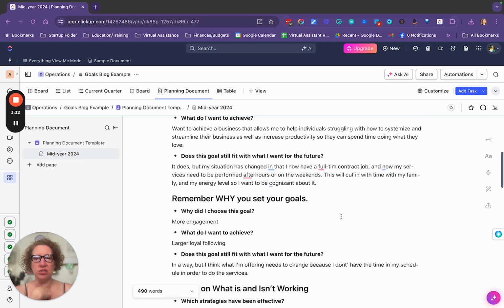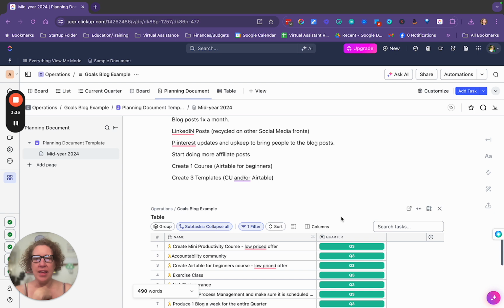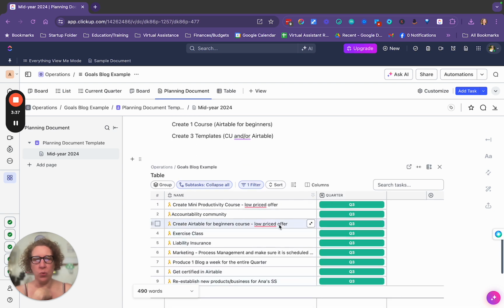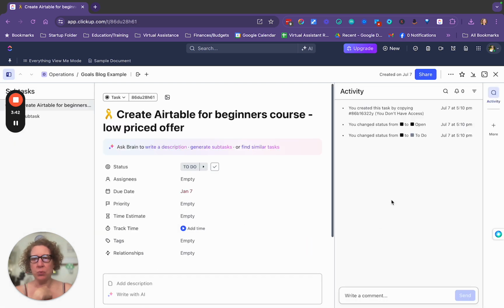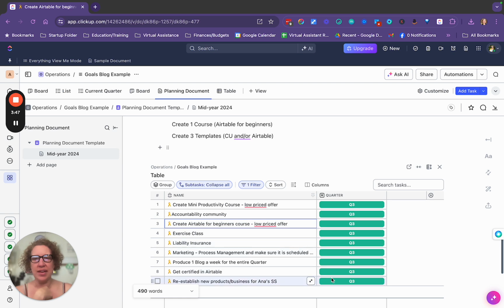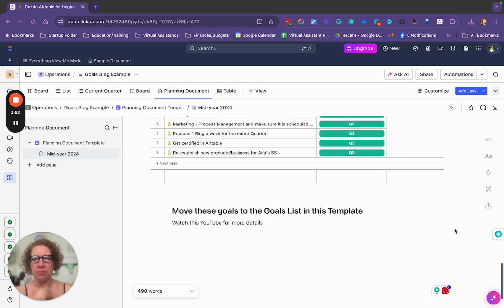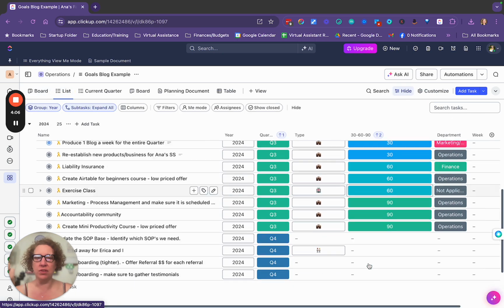And I like to do that just to remind myself of what is in the current quarter. Now you can actually open these and edit them within here, but I generally like to go to the list to do that. But it is good to have a view of what is in here as well. And the last step for this is move these goals to the goal list in this template. So this template is something that you can grab, and you can have a board view or list view. I have the list view for all of the goals.